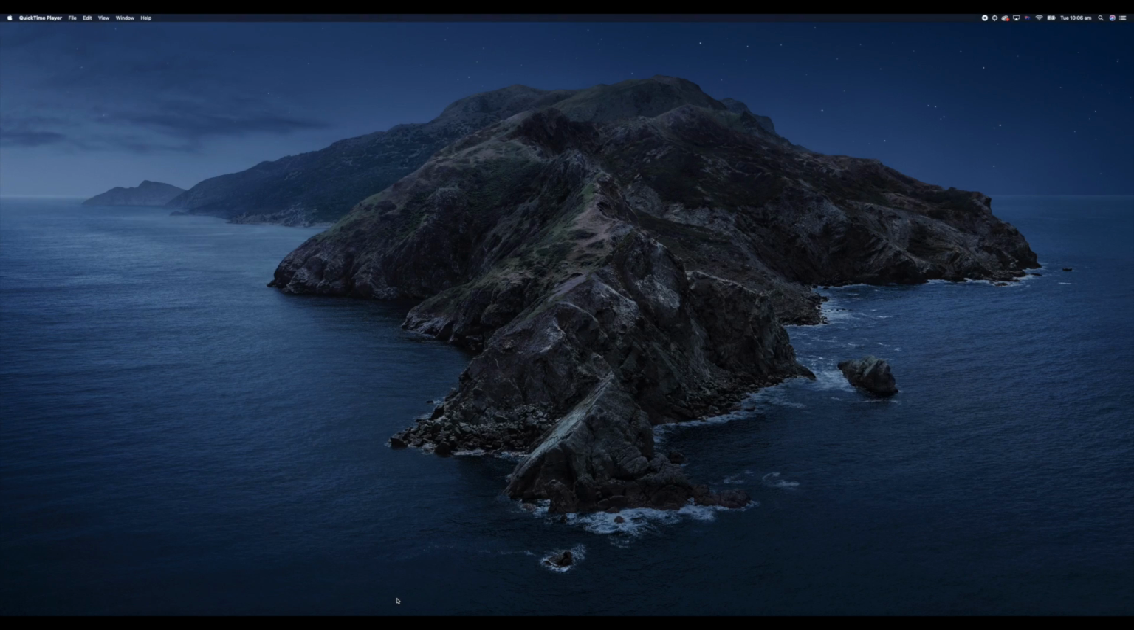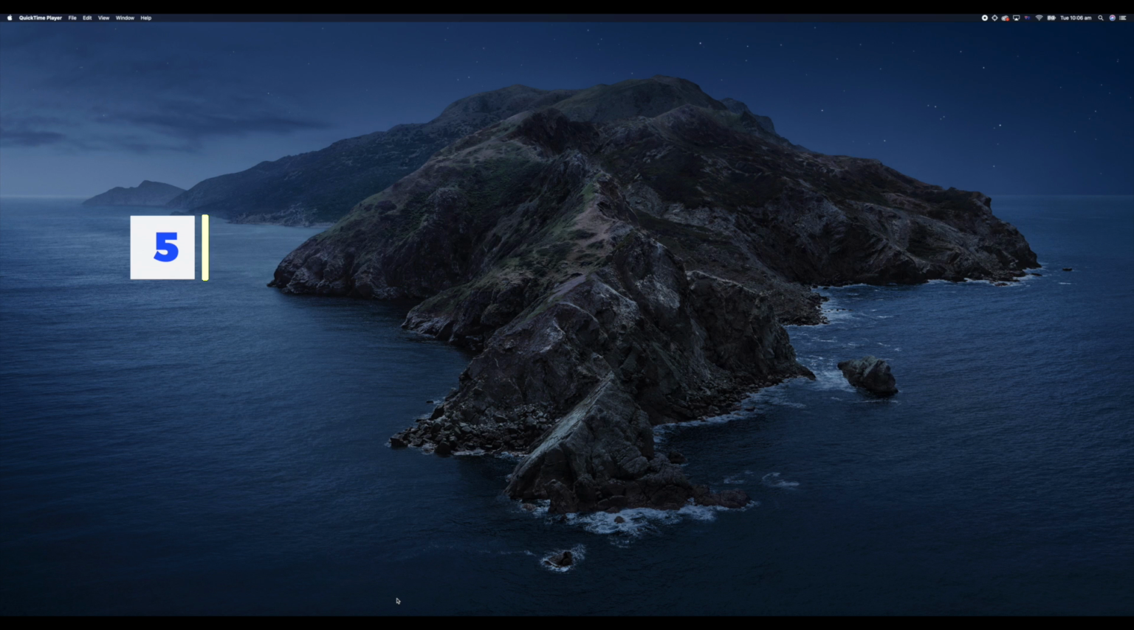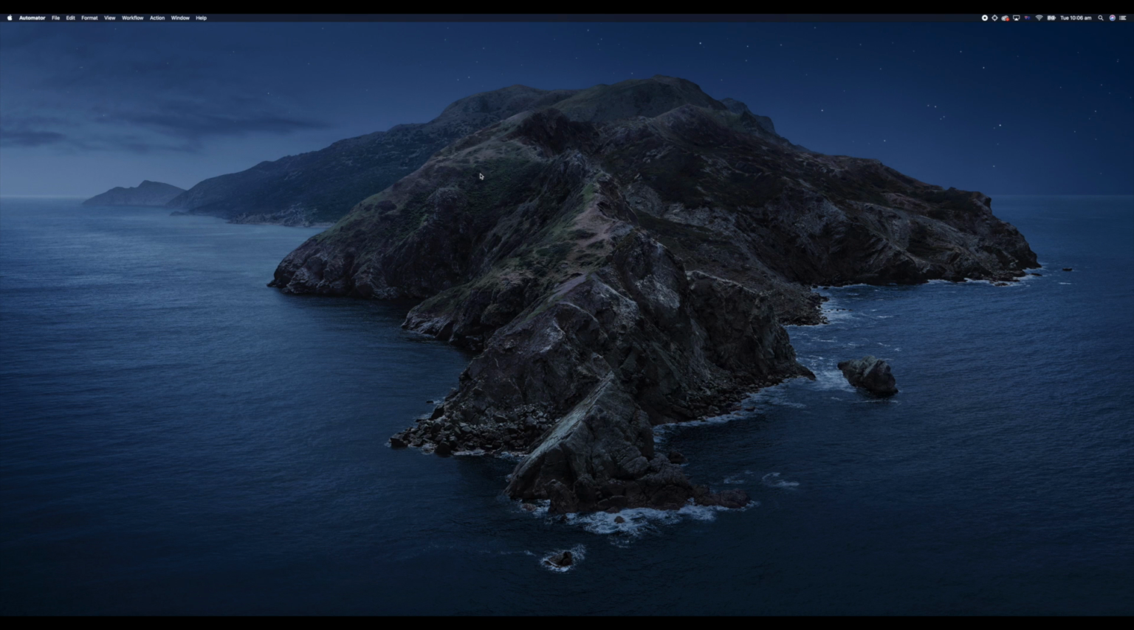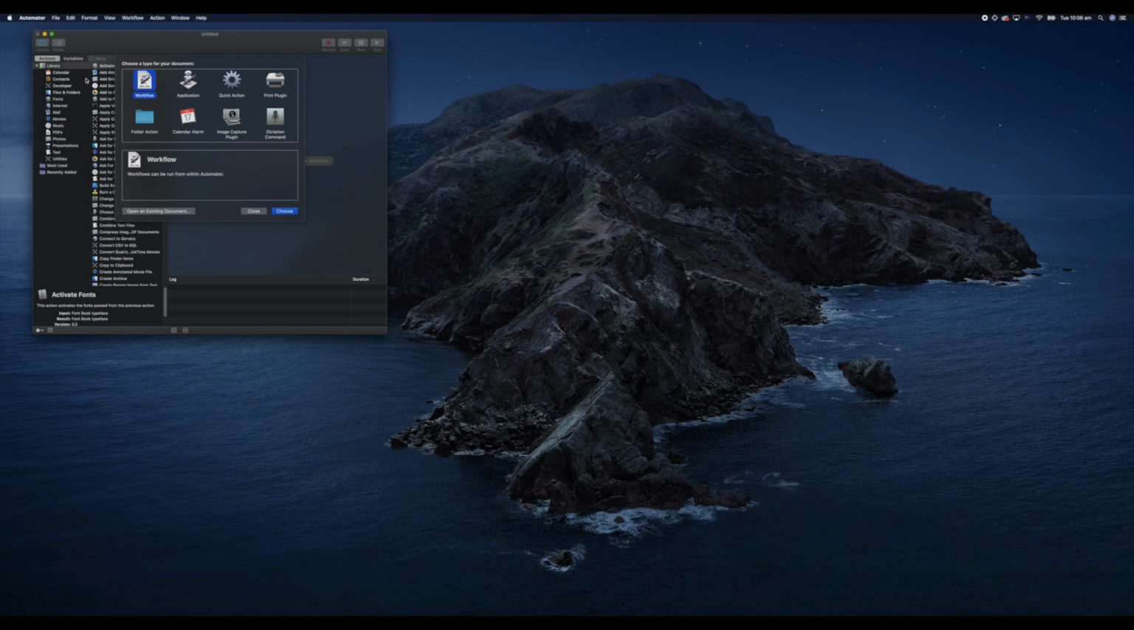Okay, lastly, tip number 5 is how you can create your own shortcuts. We're going to use 2 things to create this. The first is a program called Automator. So I'm just going to go up to Spotlight, search for Auto, and then you'll see my top result will be Automator. I'm then going to go up to the top left hand corner and click File and New. And then in the menu that pops up, I'm going to select Quick Action.